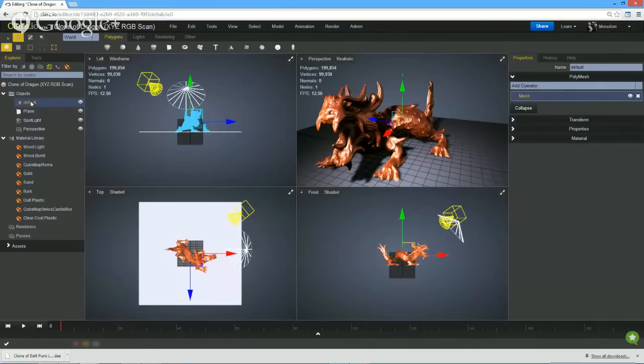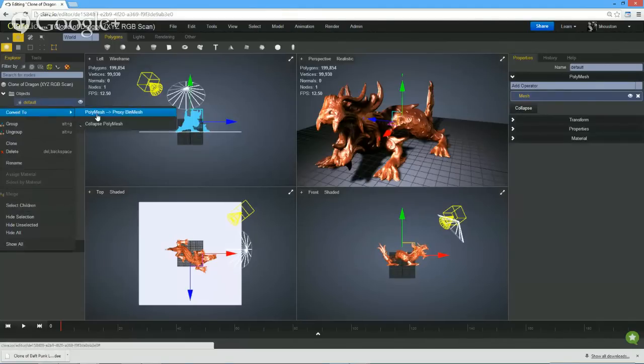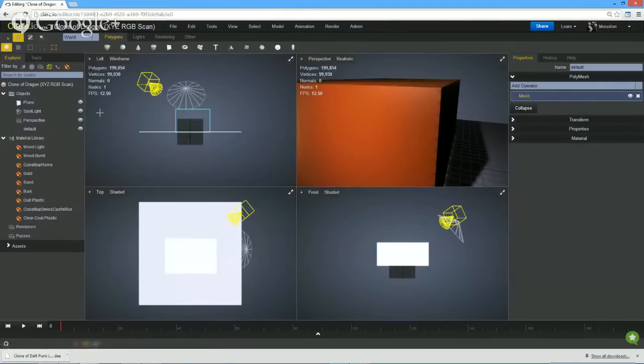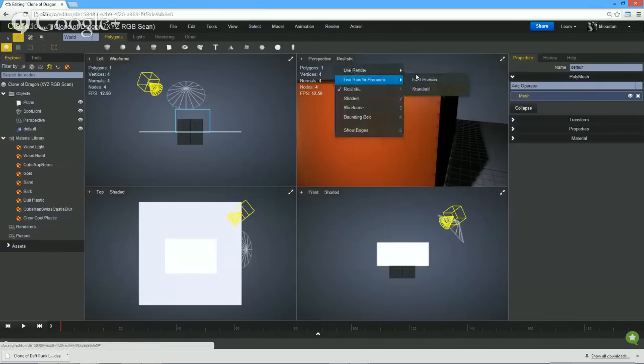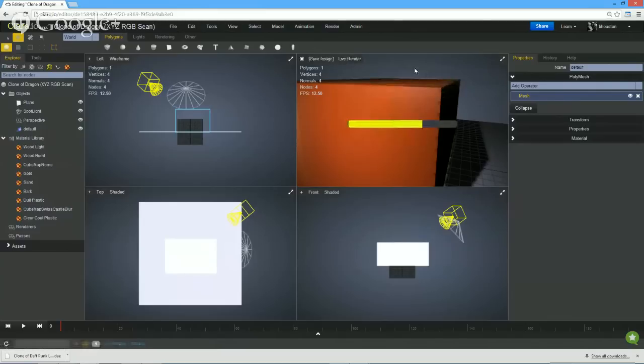Well, what we've done is we've got this ability to go to a proxy object. What a proxy object does is it takes the current representation and replaces it with a cube in your viewport, but it leaves the high resolution representation when you render using V-Ray. And so I can start live rendering this. Hopefully it loads up because it is a big mesh.